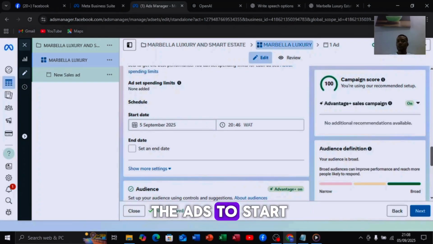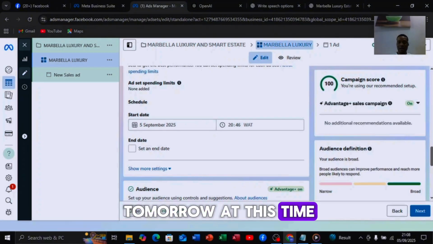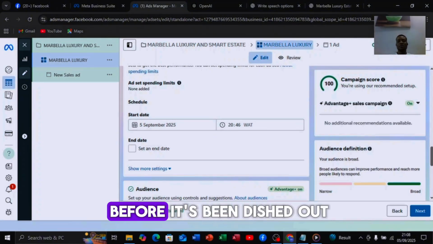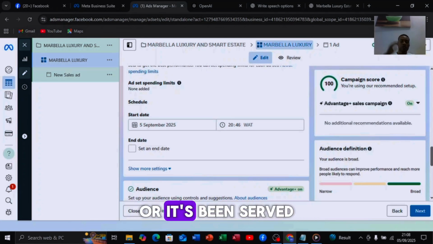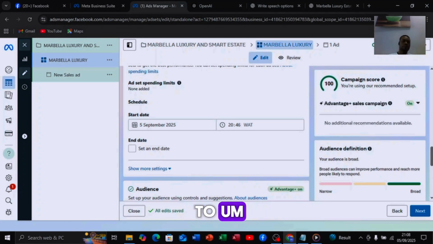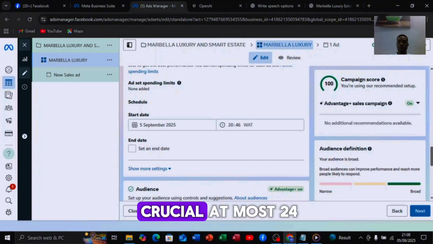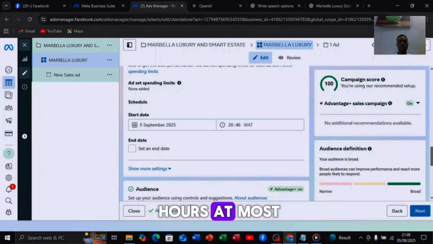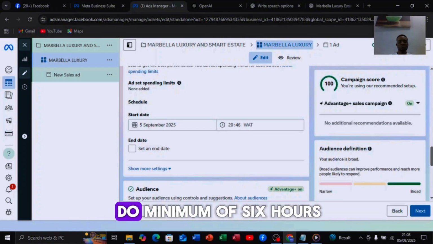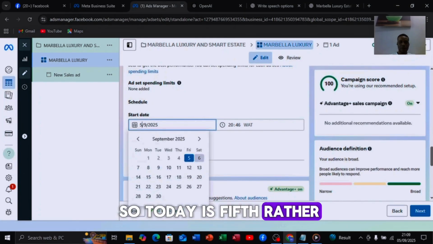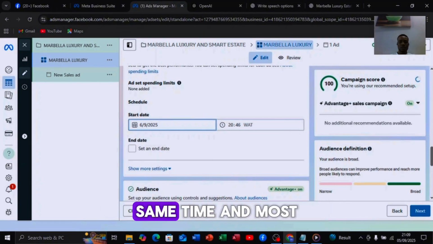I'm going to schedule the ads to start tomorrow at this time, so that the ads will be live 24 hours before they're being served to the audience that I've selected. It is very, very crucial. At most 24 hours, but you can actually do a minimum of 6 hours. At most 24 hours is good. So today is the 5th, so we're going to set tomorrow, same time.